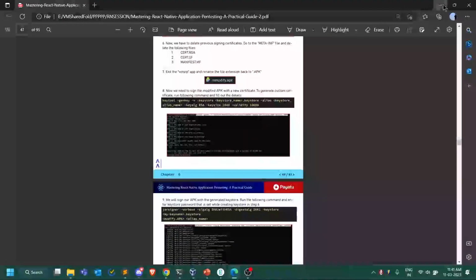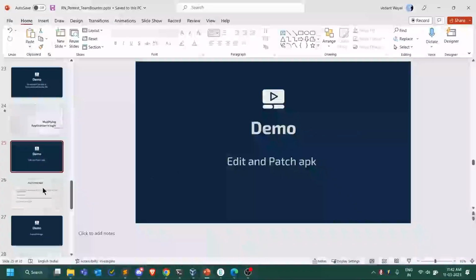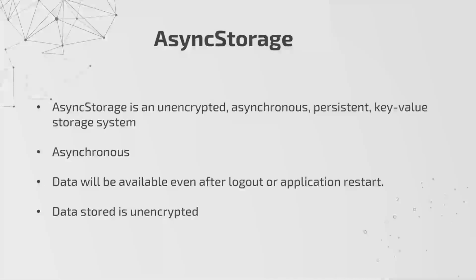But first, moving on from modifying React Native, there's one special storage called AsyncStorage, asynchronous storage, which was specifically designed for React Native applications back in 2014 or 15. It's an unencrypted, asynchronous, persistent key-value storage system. As you can see with these keywords, it is not reliable. It is unencrypted, and also asynchronous.